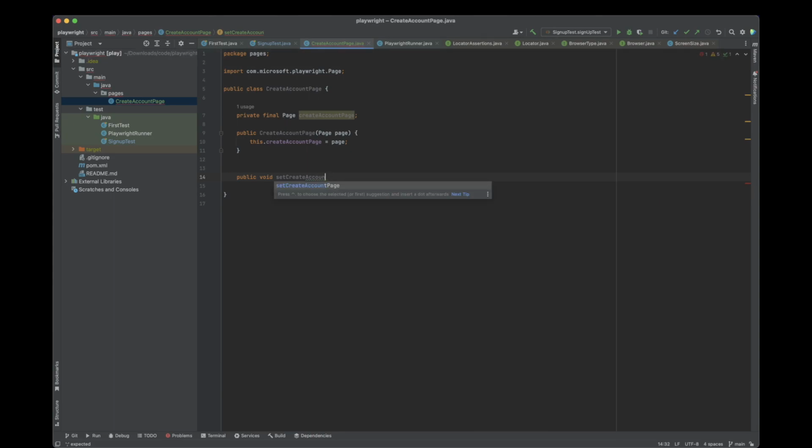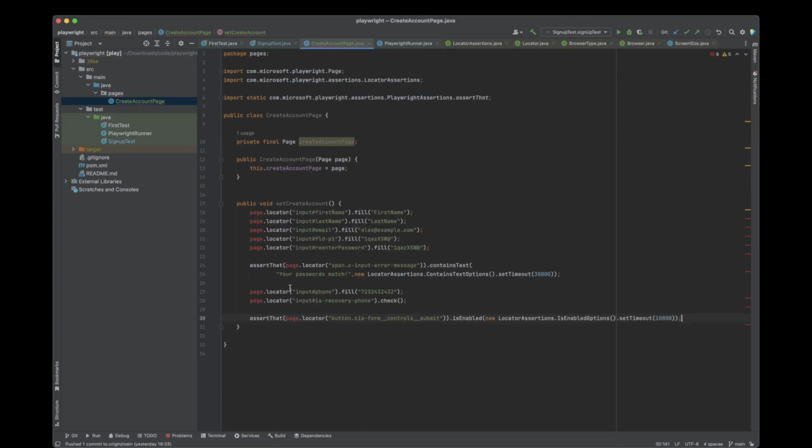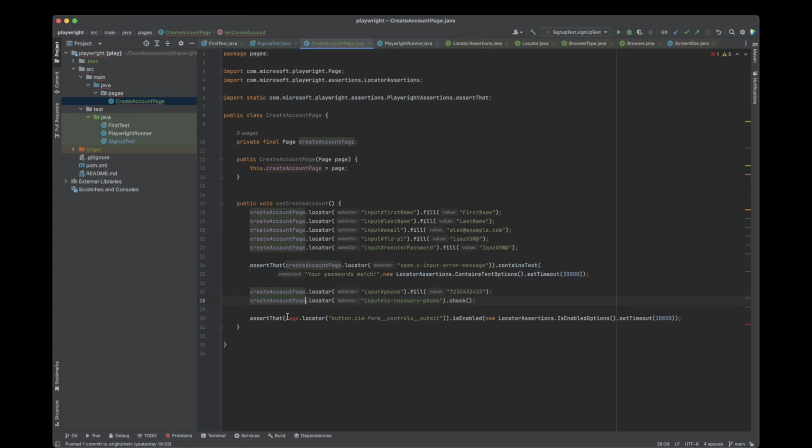Okay, sorry about that. And I'm going to pass over here all the fields from our test. Now we can see over here that our method doesn't know about this page, but luckily we have created this create account page, so we are going to invoke this throughout our test.